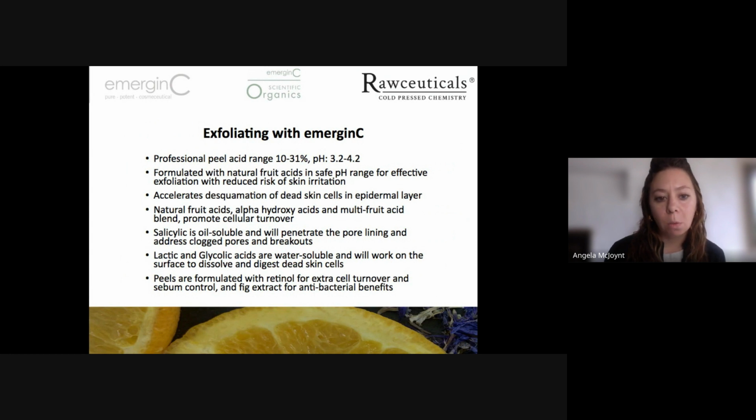Salicylic acid is oil soluble, so that's going to help to penetrate that pore lining and address clogged pores and breakouts.